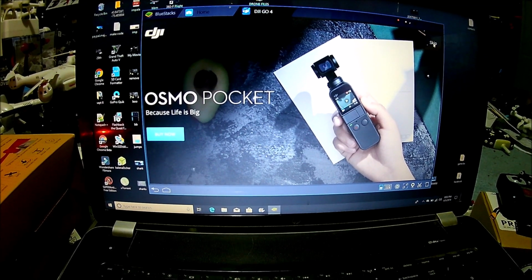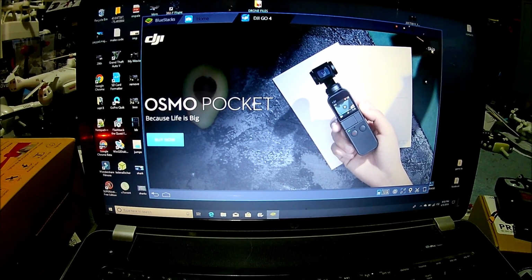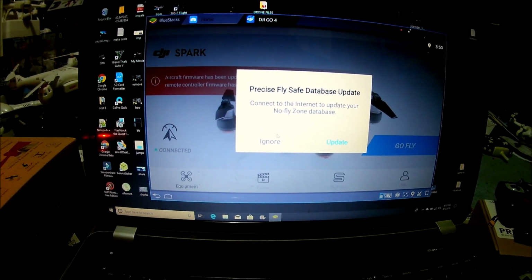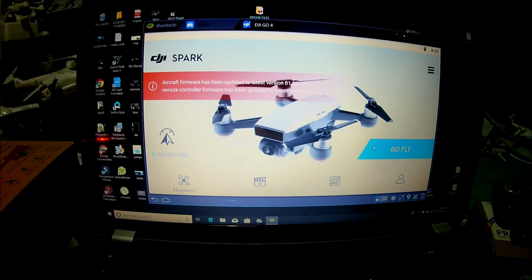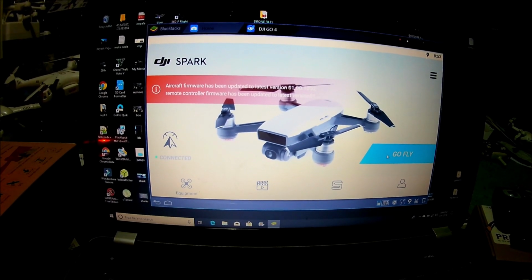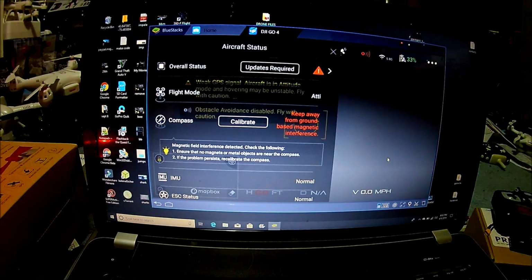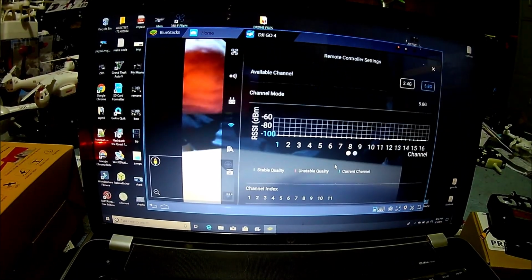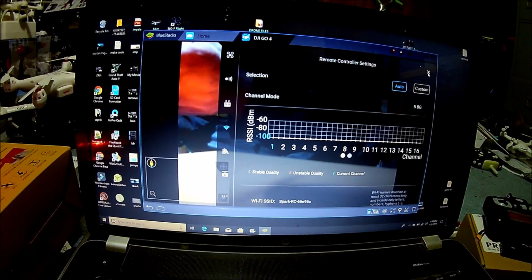And we are gonna click skip. No Osmo Pocket. We are going to click ignore the update. We're going to click go fly. And we're going to click OK. We're going to click out of there.